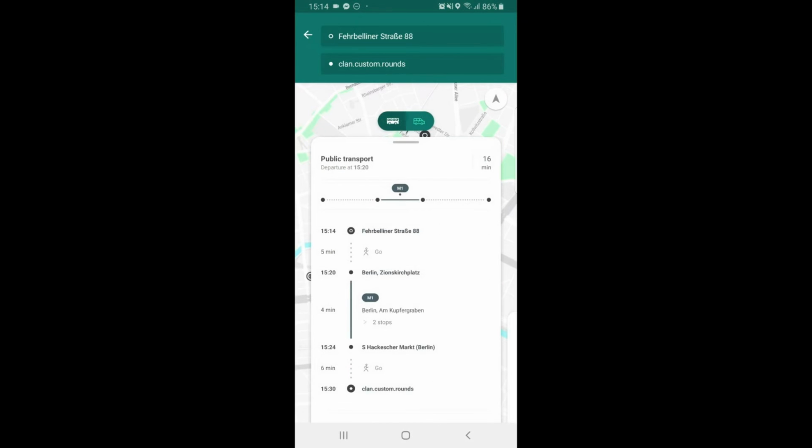And that's how easy it is to use what3words with Allygator.